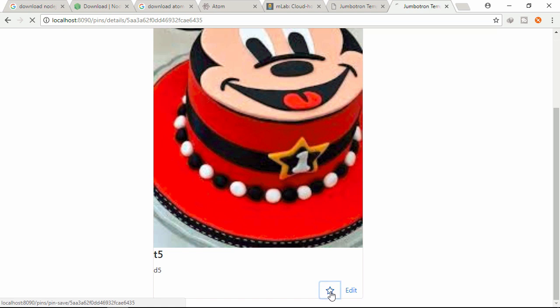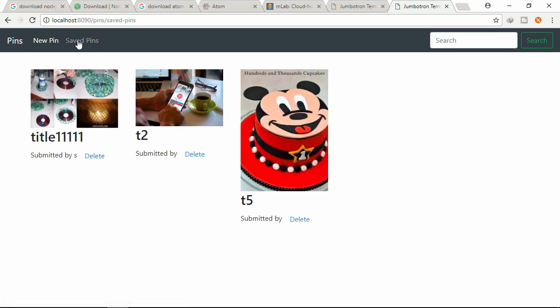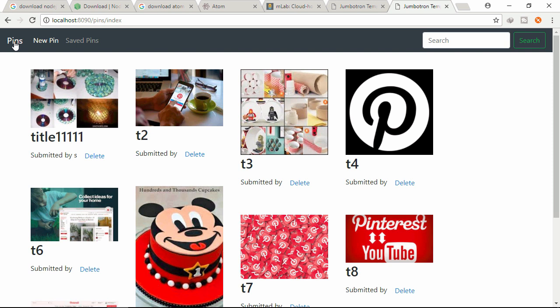This is the details page. This is, we can save. We can see the saved pins and the pins. So this is the Pinterest website you are looking for.